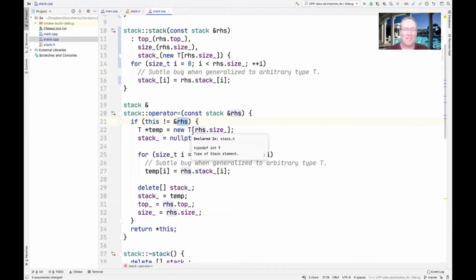Let's assume we're not doing self-assignment. So now we've got a right-hand side. The first thing we're going to do is allocate a new object from the right-hand side. We're going to make a copy ultimately of the right-hand side into this new left-hand side. But first we have to allocate memory that's big enough. So we say new T of RHS.size_, and we put that into a temp variable. Suspend your disbelief for the moment. It's full of bugs, but we can make it work for the moment. We then set stack_ to nullptr. That was probably a bad idea, but for the moment it's going to work.